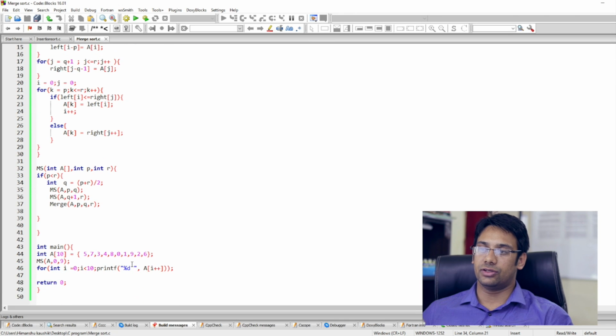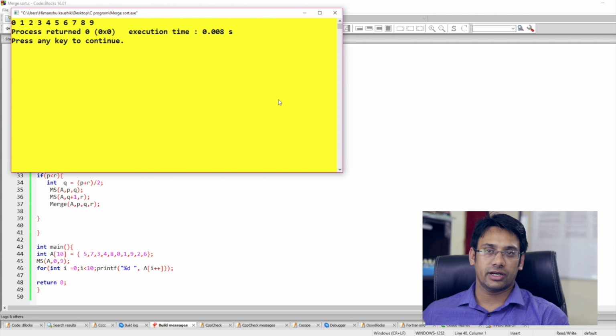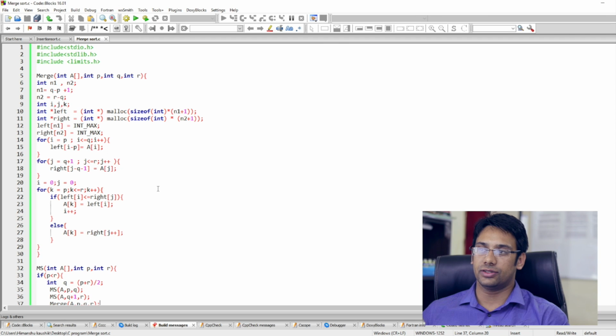The only minor issue was that we had not declared this variable q. I'm just going to build and run again, and you can see it is working correctly. There are no problems. Okay, so I hope it is clear to you how I implemented this function.